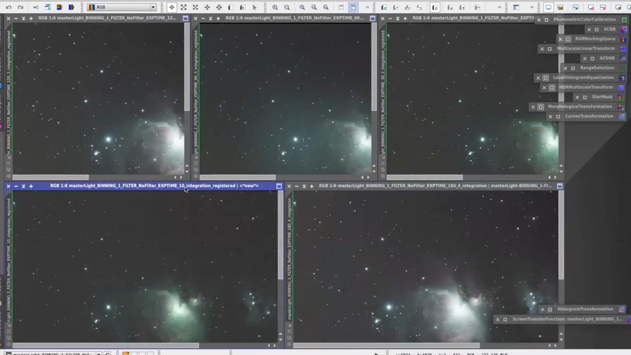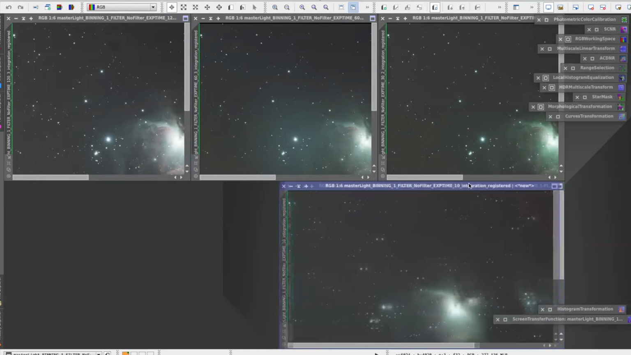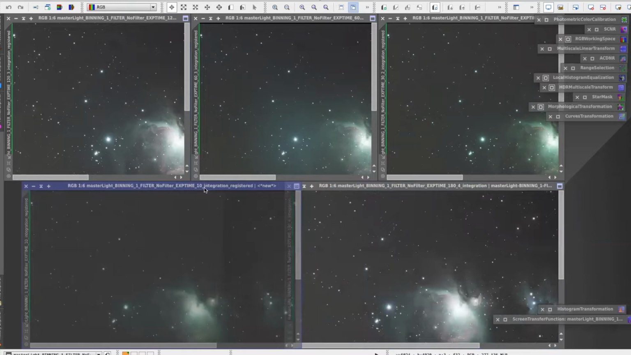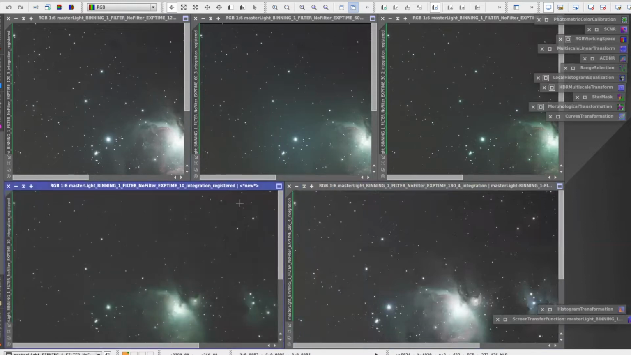So basically I'm just showing here that the 10-second image can nicely overlay on the 180 image. And the point of this is if we hadn't aligned the stars first, or hadn't aligned each of the images, when we place them on top of each other, they would not be aligned nicely.